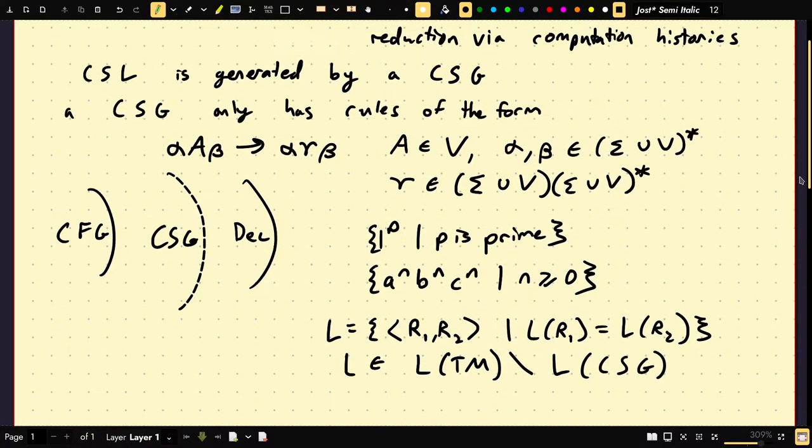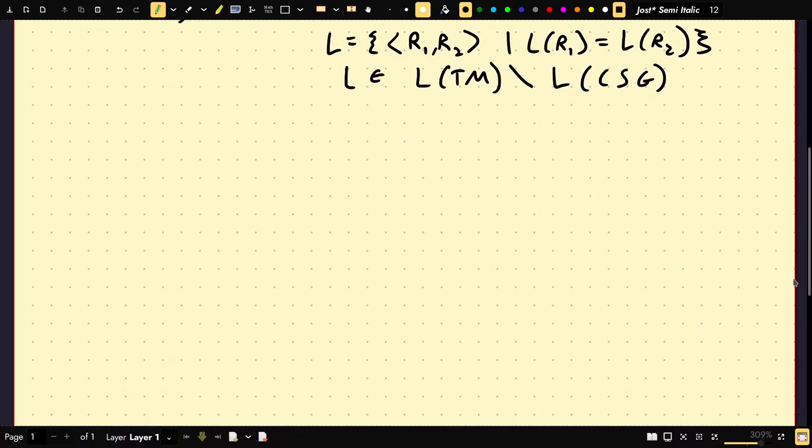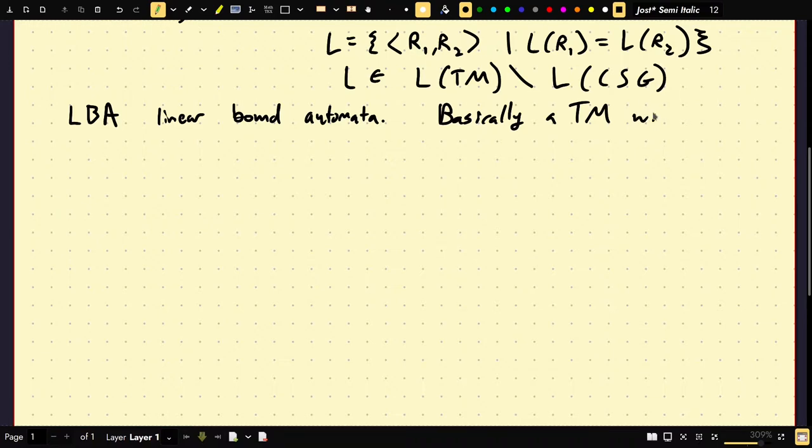So, in a not-so-clean break, let me talk about a different kind of computation. I'm going to talk about an LBA, which is a linear-bound automata. Basically, it's a Turing machine that can't use more space than the size of the input. So why is it called a linear-bound automata? With some trickery with the alphabet, you can actually get up to constant size increases of this tape, right? So that's why we say it's linear.